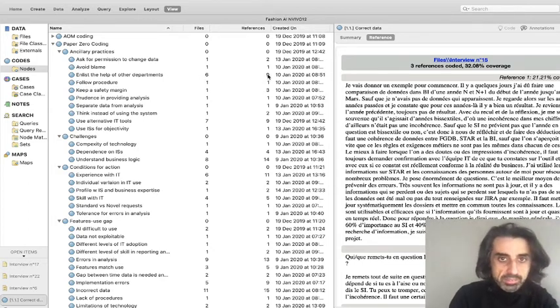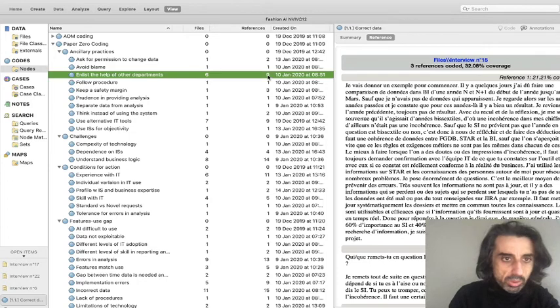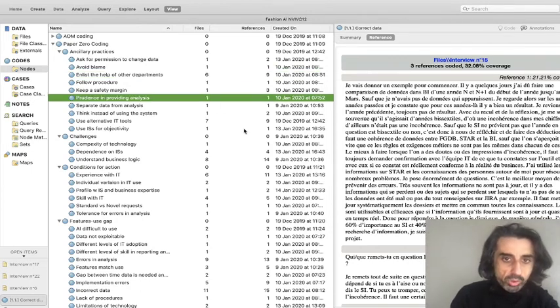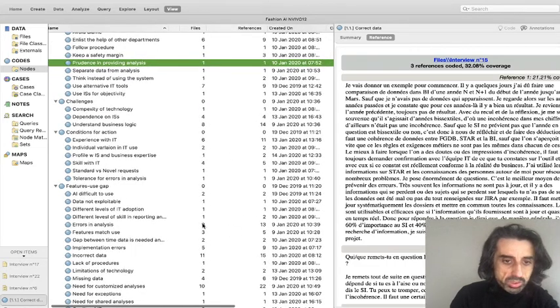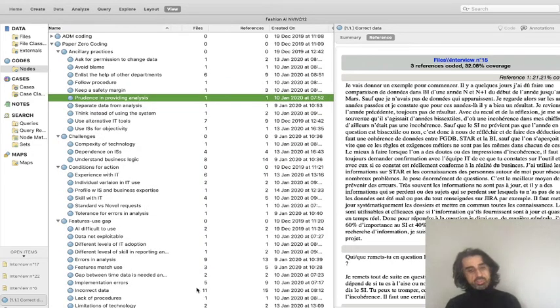So this means that I coded 9 paragraphs or sentences with the code "enlist the help of other department," and I have coded this across 6 documents, okay? Here I just have 1 code in 1 document, obviously, 2 codes in 1 document, 13 codes in 9 documents, 22 codes in 10 documents, and so on and so forth, okay?